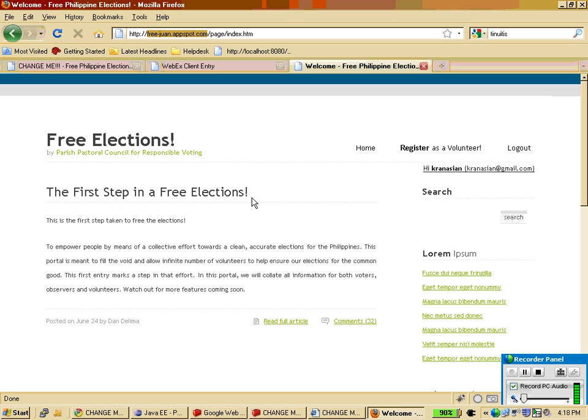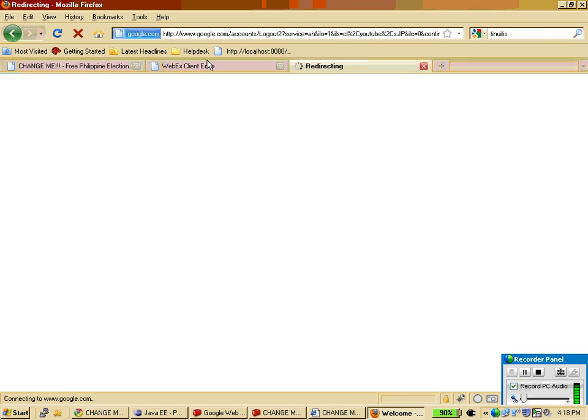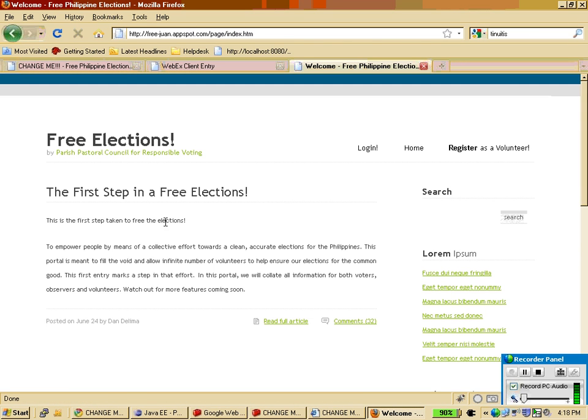You can put it on something like freephilippineelections.com later if you want. This is what I've been doing; I spent almost 8 or 10 hours on this page. I integrated it with Google Login, which is like 2 lines of code, and you can also log out, which, if you see, goes to google.com really fast and goes back to your page. Now it's logged out.